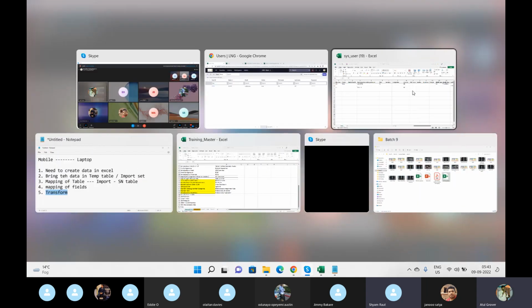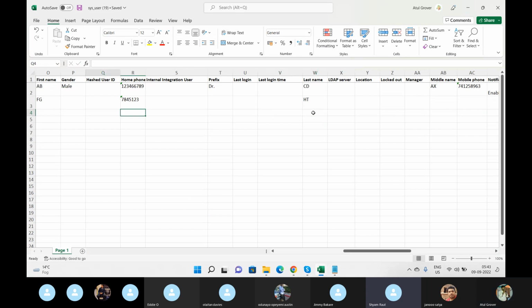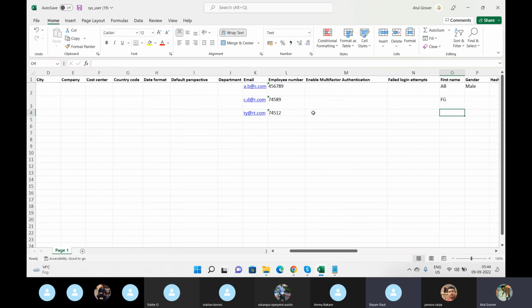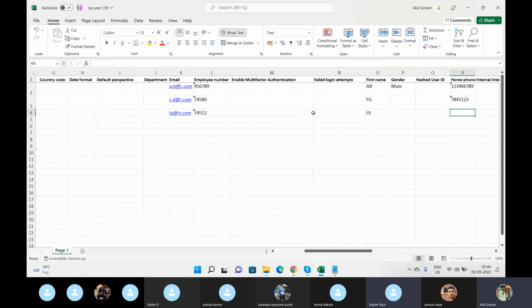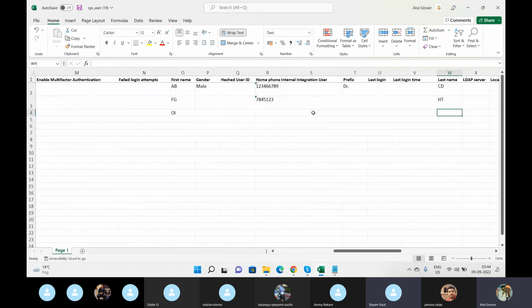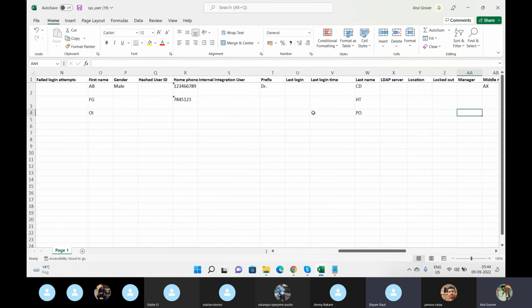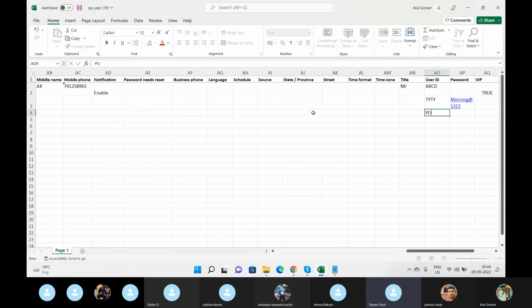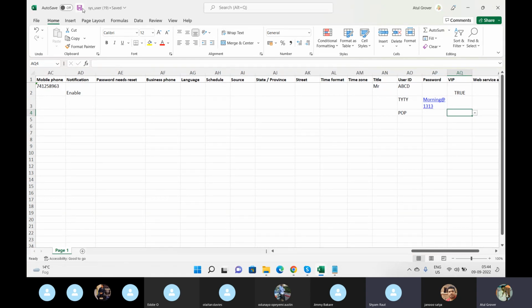Now let's see, I want to add one more user here. Nothing is required. I can put tyrt.com like this. First name, OI, gender I don't want, this I don't want. PO, sorry, POP, that's fine. No password I require. And let me click on the save here.